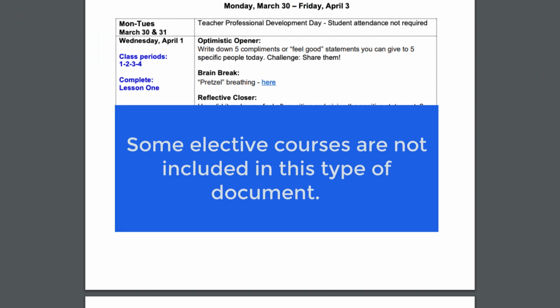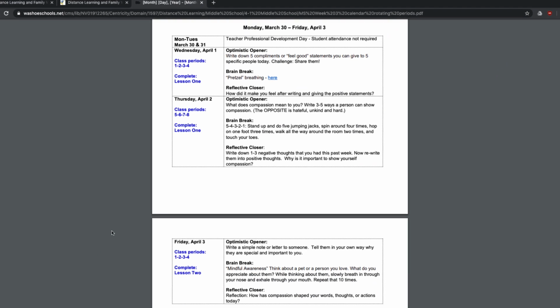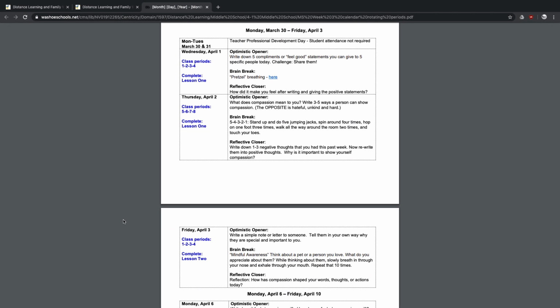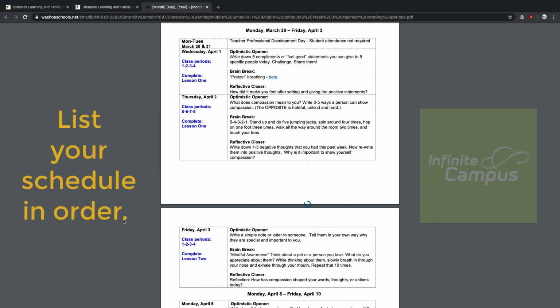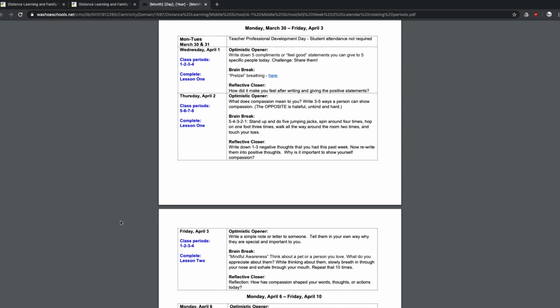Some elective courses will not be included in these documents. That information will come directly from the teacher. You will notice that the same class periods are listed every other day. You will use this calendar document to determine what work needs to be done for each class period. It is a good idea to list your whole schedule in order, or print it out from Infinite Campus so it is easier to follow the distance learning calendar. These periods will match with the next step in this process.